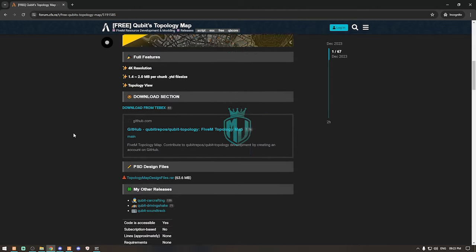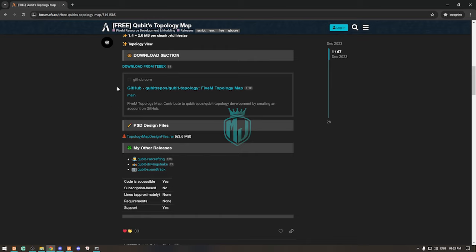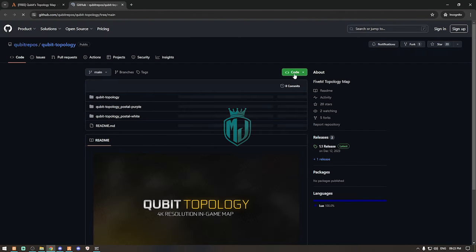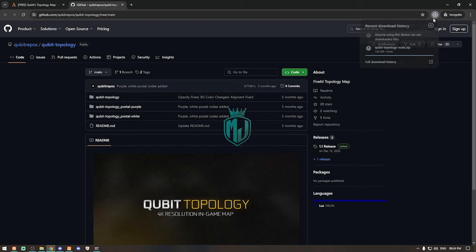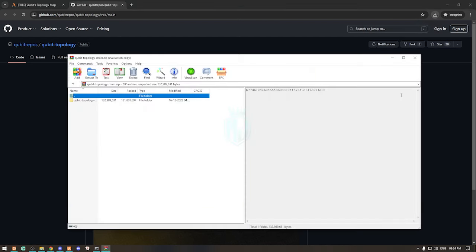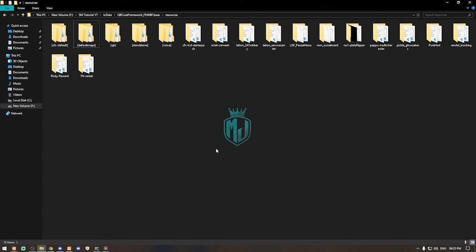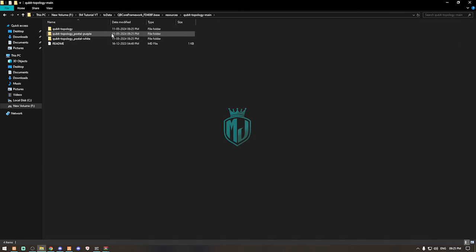So right here we have our map script. You can easily download it from the GitHub profile as well as from Tebex. So we will download it from GitHub. After downloading, we need to simply open it, and then drag this file to our resources right here. And now we have to open it, and we have two folders. One is purple, one is white.